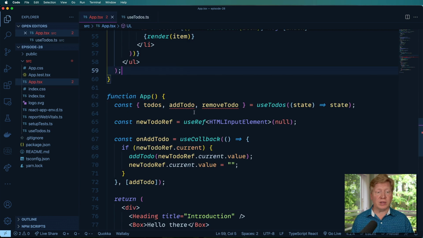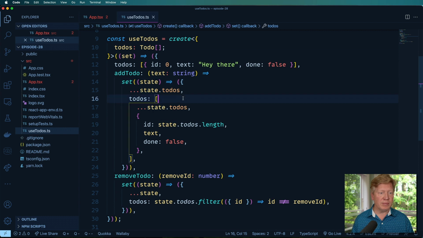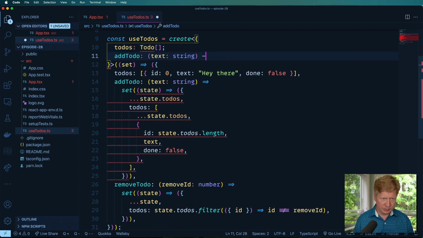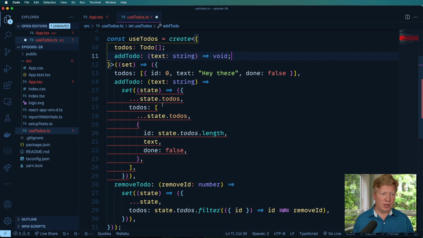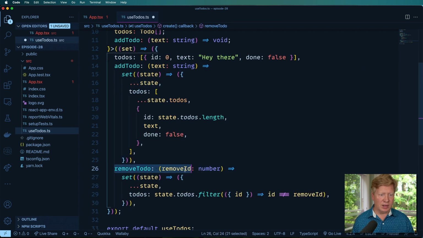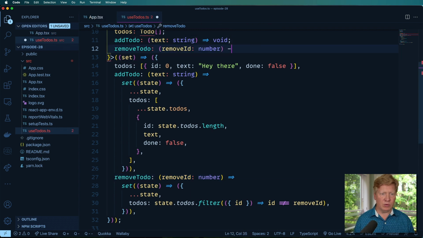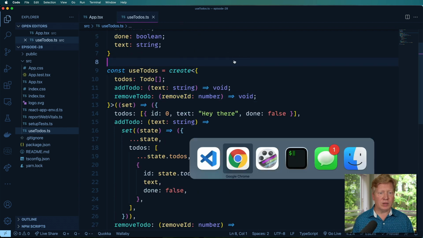All right, so what this is telling us is that we don't have add or remove to do listed in the store. So let's go do that. So we'll do add to do over here. That's going to return a void. And oh, looks like I made a mistake there. Okay, get rid of that. And let's see, remove to do also returns a void. Great, perfect.